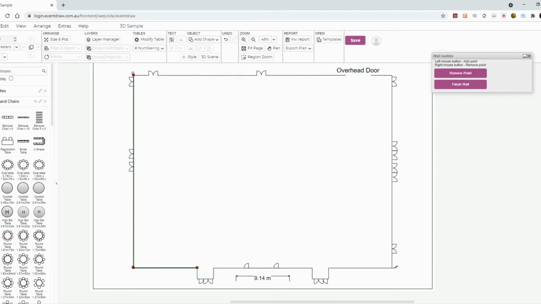Now this is all done, just click on Finish Wall. You will see this button on the right side of the page. That's it, it's all done.